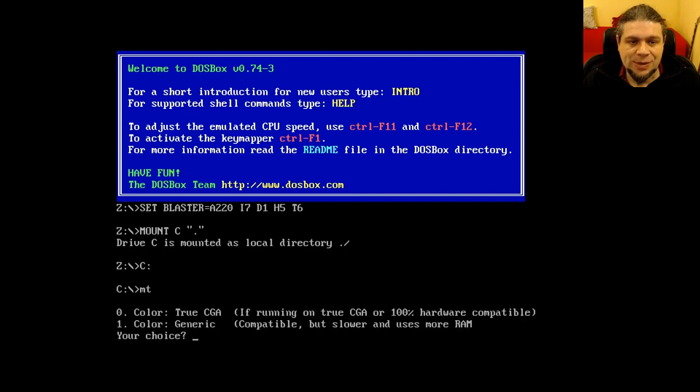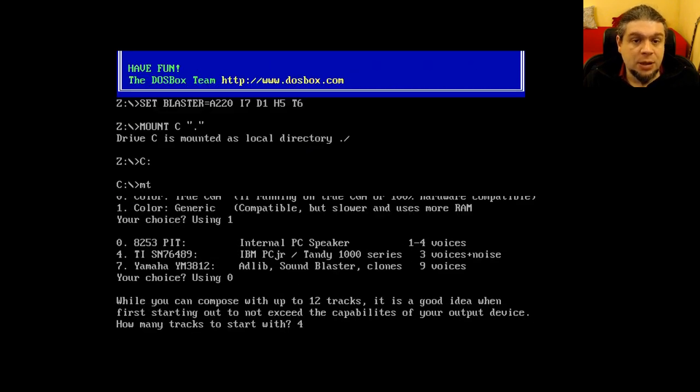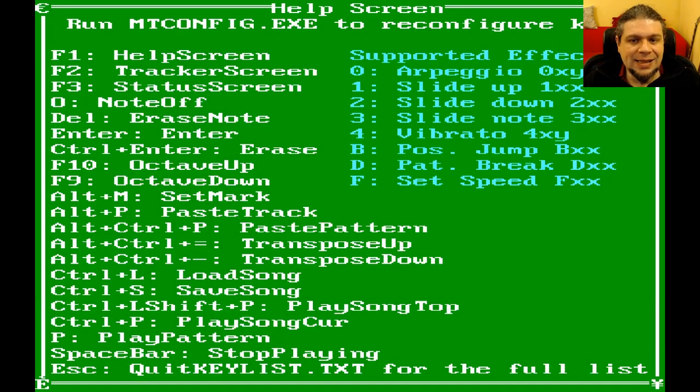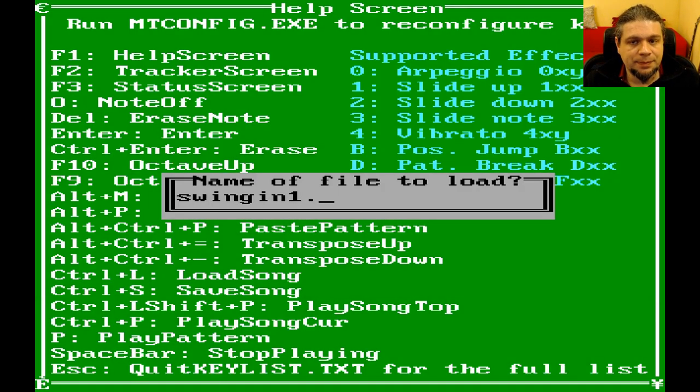Let's now get to the music. Jim Leonard, also known in the demo scene as Trickster, wrote a really cool tracker for DOS and PC speaker called MONOTONE. If you know the 8088 MPH demo, there, its music was written precisely with MONOTONE. And it so happens that the 8088 MPH music is there in MONOTONE's repository, and it's called swinging1.mon.